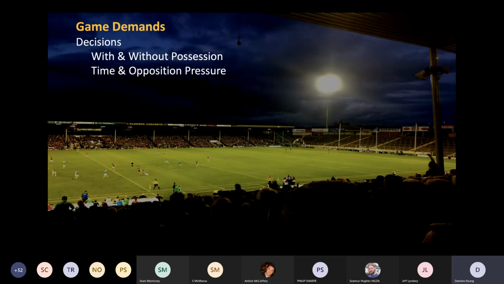But not only that, is 185 possessions. Players have to make decisions, be it on the ball when they have possession, but only one person can have the ball at any particular time. So they need to think about possession when they're without possession. Think about time, but also pressure from opposition.